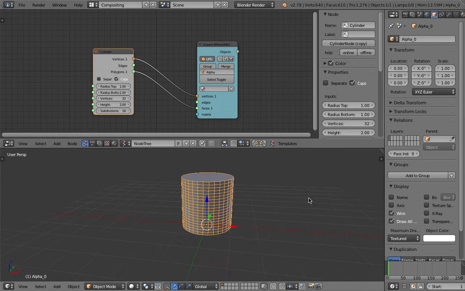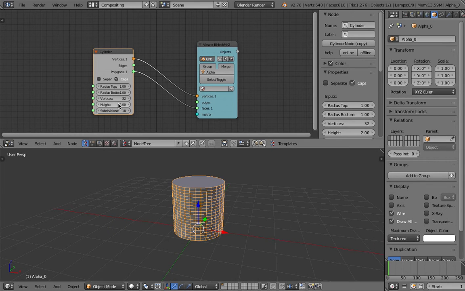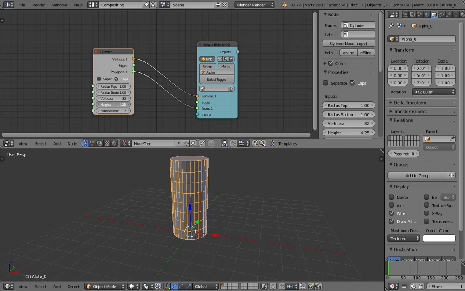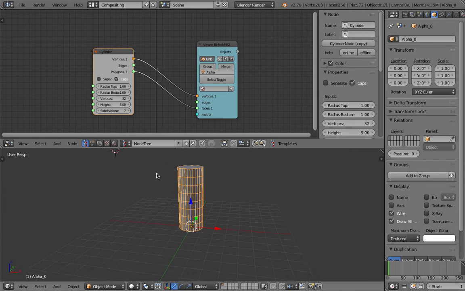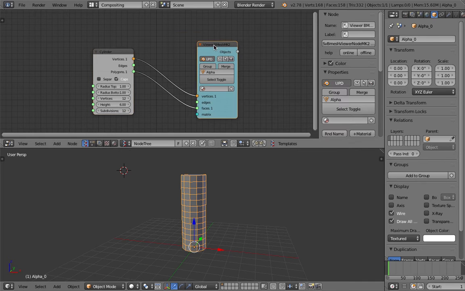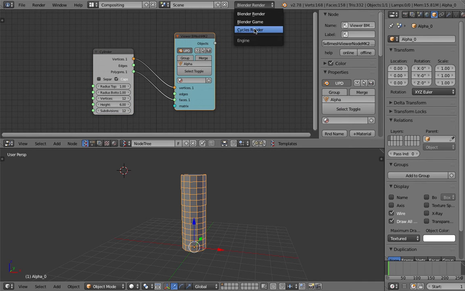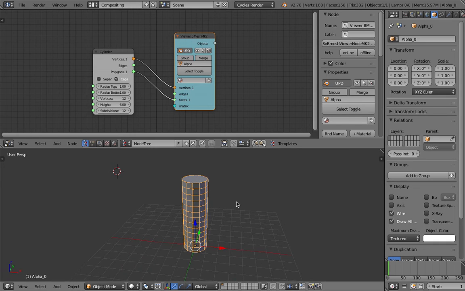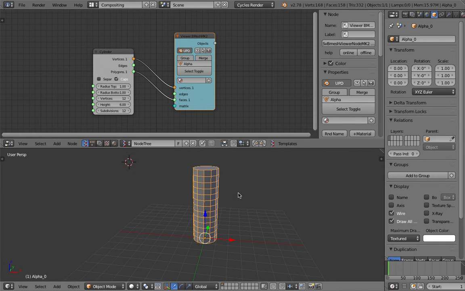the wire of this guy, okay, that's cool. Maybe too much subdivision. Let's keep it simple. Give it a height of 5 and subdivision. That's quite a lot. Okay, I guess that should be enough. I'll save it, and we can actually switch to Cycles, I believe. Give this guy a material just in case.